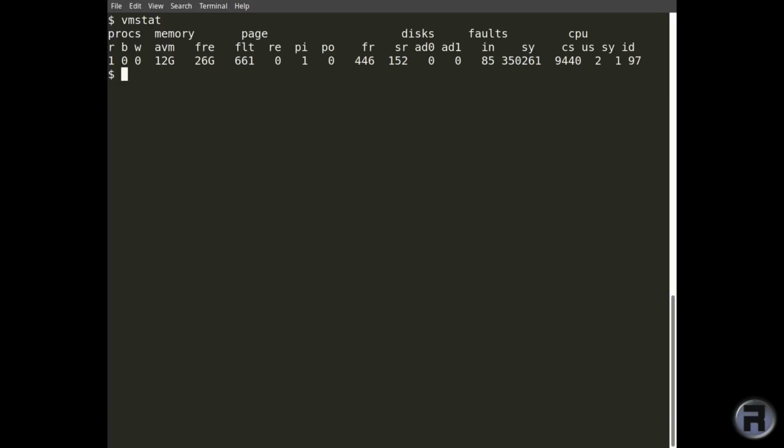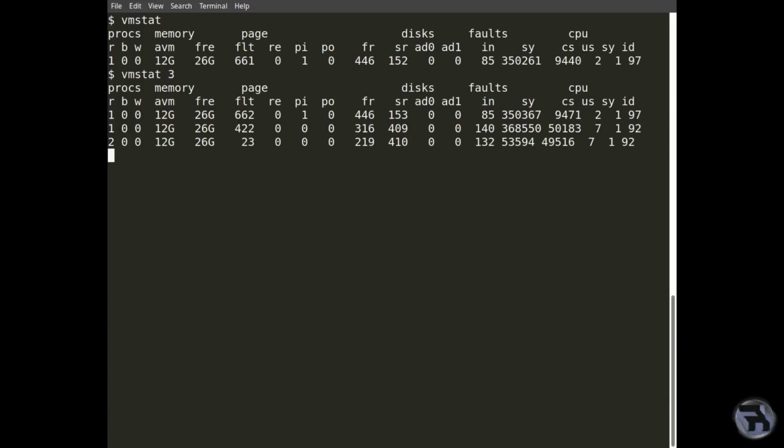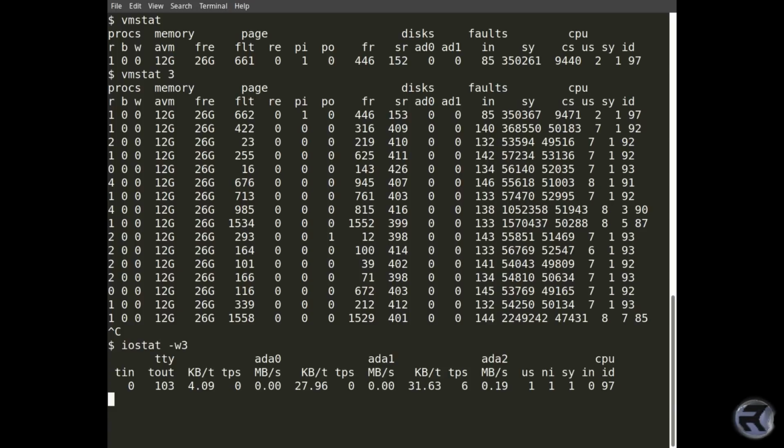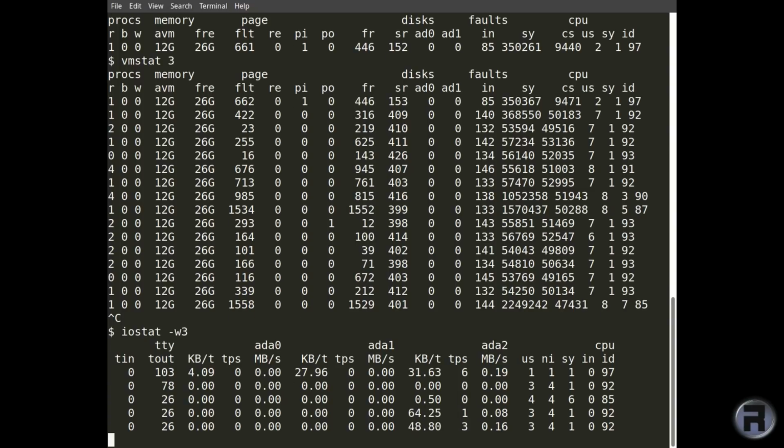All very good. Now we're just going to put a different switch on it, and it just gives it constant updating rather than just a one-off snapshot. It's all good so far. Next up, we'll put iostat with the -w 3 switch. Again, like the vmstat 3, it just gives you a constant updating of resources being used. Transfer totals and hard drives and all the rest of that lovely goodliness.